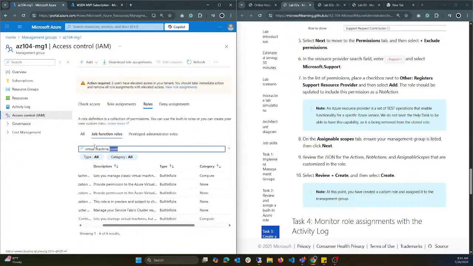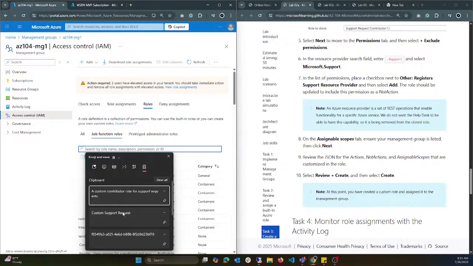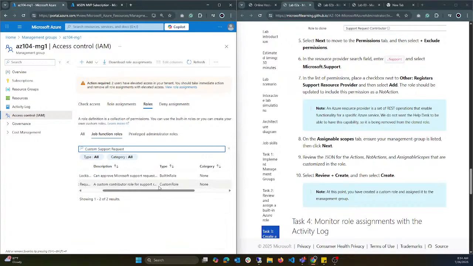But let's see, what did we create? We created a custom role. So let's see. Now you can see it's showing up already. This is the name of the role we just created, the description of the role, then the type of the role we've created. So we've created a custom role, and this is the detail.